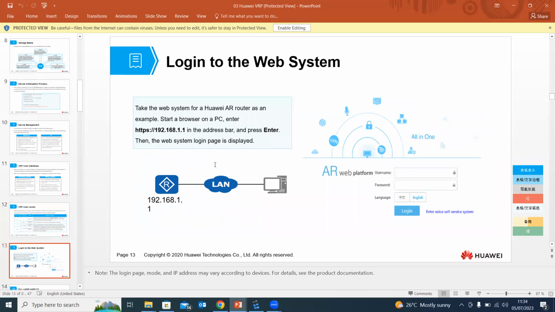Log into the web system. Now, log into the web system. This is how it appears. We saw that for local access, you have to go with a cable. And when you're using that local access, there are different software we use. The common one is PuTTY. There's also SecureCRT, but the common one is PuTTY, what you use to access a device locally.